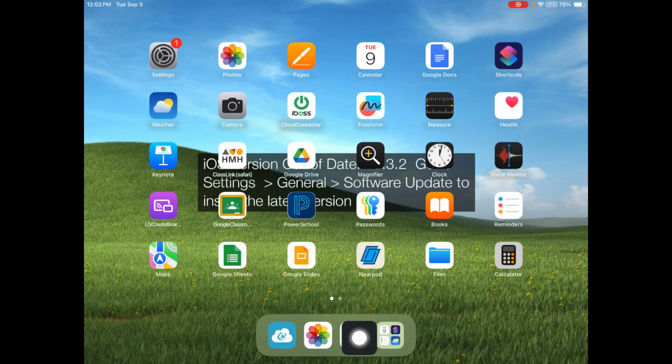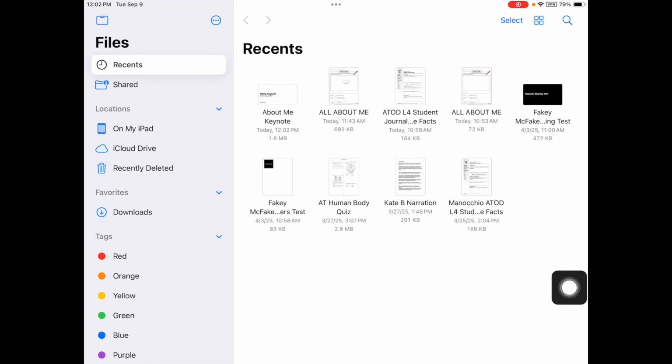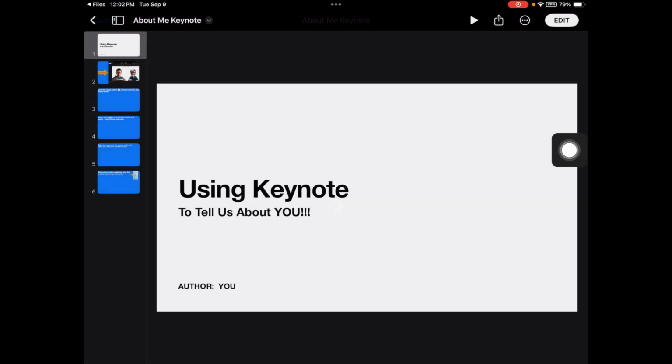We should know that our Files app is a blue background with a blue file. I'm going to click that blue folder, and sure enough, there's my About Me Keynote just like it's supposed to be. So I'm going to tap that, and it will open in Keynote.